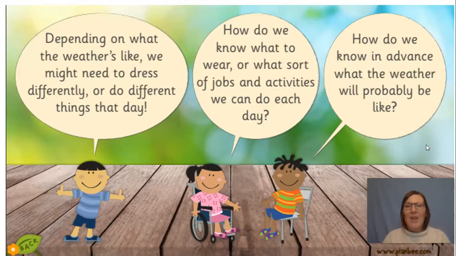So, how do we know what to wear or what sort of jobs and activities we can do each day? If we don't check the weather, we won't know what a good thing is to wear and what to plan. So, if we wanted to go for our walk, for example, but it was pouring down with rain or it was due to rain, if we knew it was due to rain, then we'd take some coats and umbrellas with us to be prepared. But if we didn't know whether it was due to rain or not, we wouldn't know what to expect. So it's really important to know in advance what the weather is going to be like.